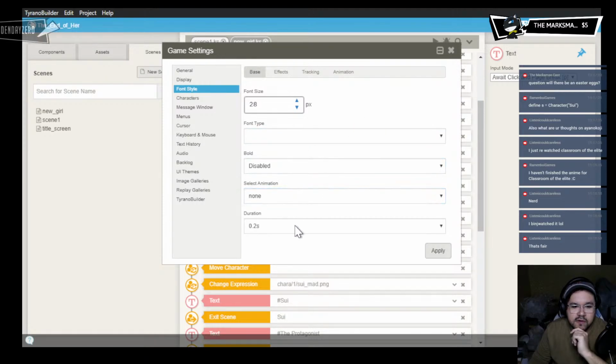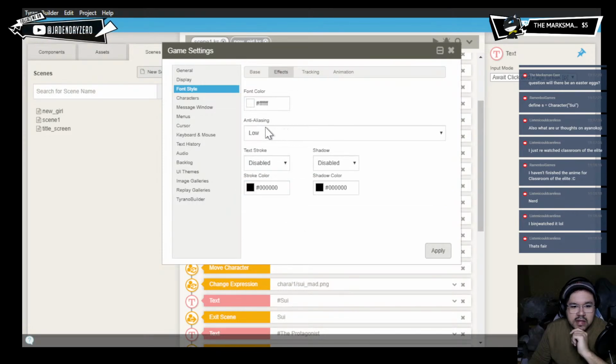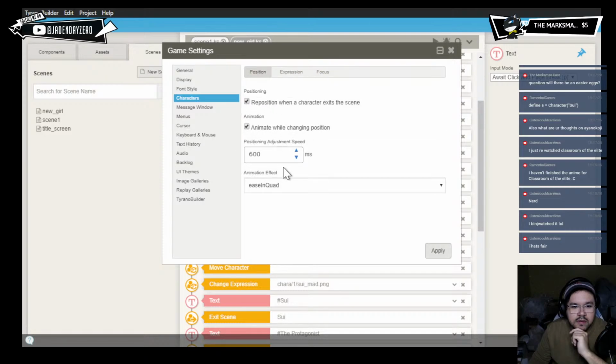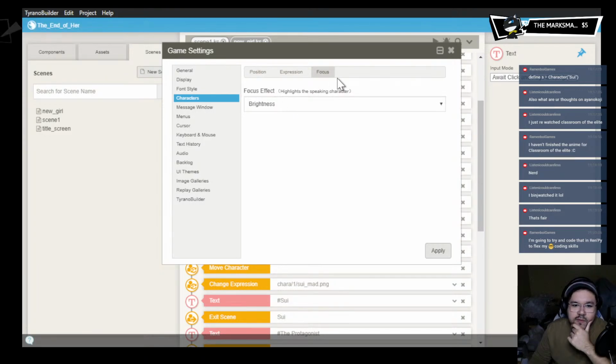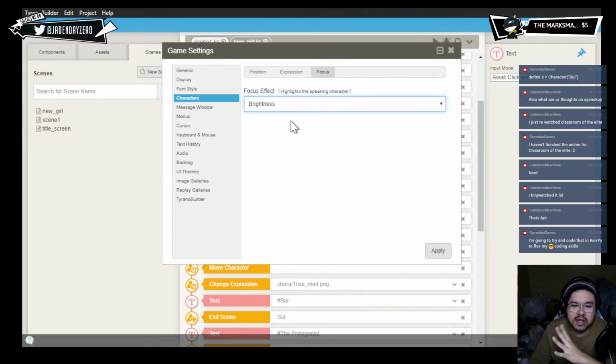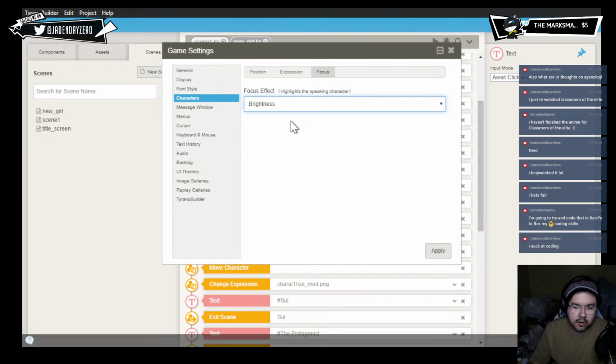Bold, animation for the fonts, duration, effects, anti-aliasing, tracking, animation, characters, ease in, expressions. I put expressions to 0 because I just want the expressions to change automatically. So that's cool. This one's pretty cool. Focus. So basically, it highlights the speaking character. So whoever's speaking with the text box and stuff, you can either choose brightness, which, if the character's speaking, it lights up. The other characters that aren't speaking are shaded out, or you can blur.